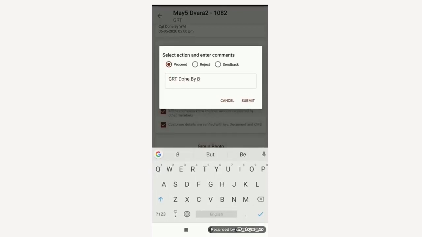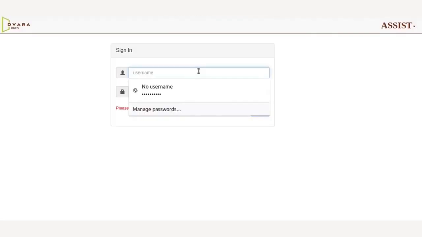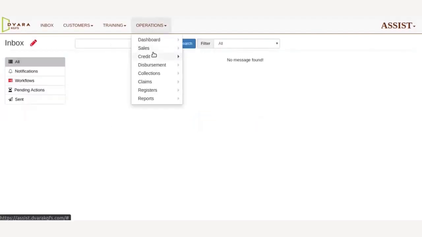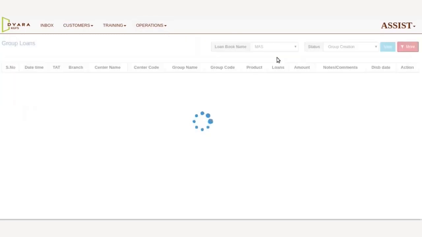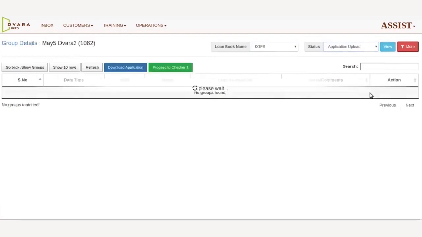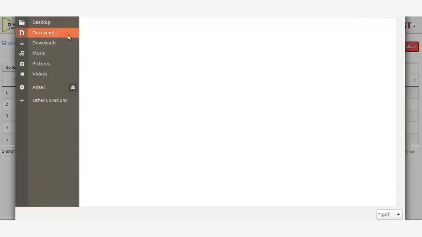Log in KGFS Assist web link. On the menu tab, click Operations, Sales, Loan, Group Loan. Select the loan book name as KGFS and status as Application Upload. Select the group for which application upload to be done. Click on up arrow, select the relevant file of member from the folder and application uploads successfully. Similarly, complete for every member.